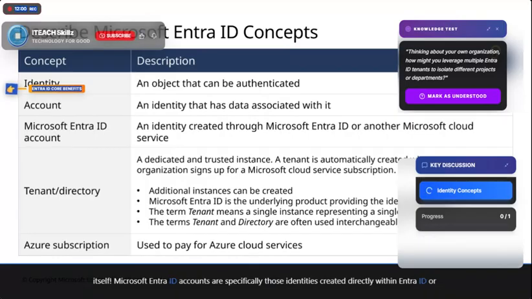Microsoft Entra ID accounts are specifically those identities created directly within Entra ID or through other Microsoft services like Office 365. Now, let's consider how organizations fit into this picture. Topic: Tenants and directories. A tenant, also often called a directory, is essentially your organization's dedicated space within Microsoft Entra ID. When you sign up for a Microsoft Cloud service like Azure, a tenant is automatically provisioned for you.